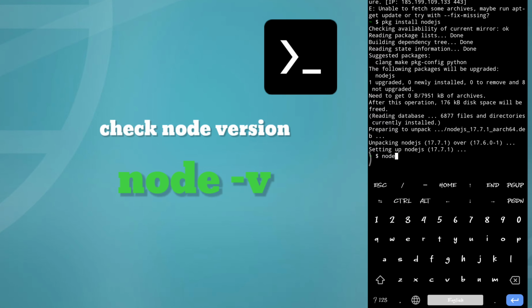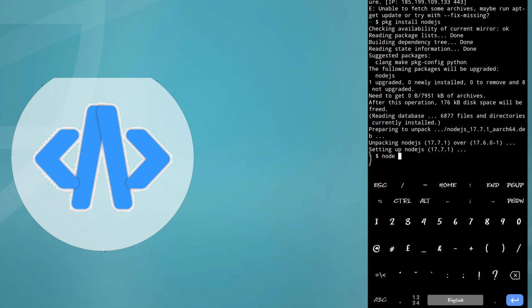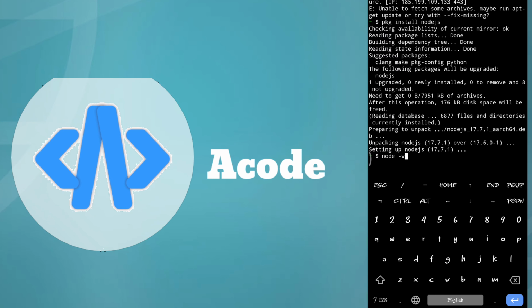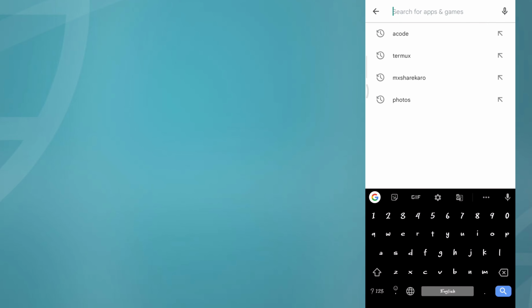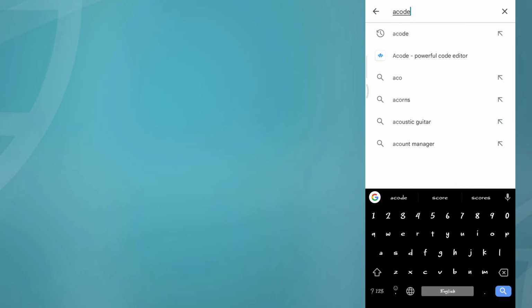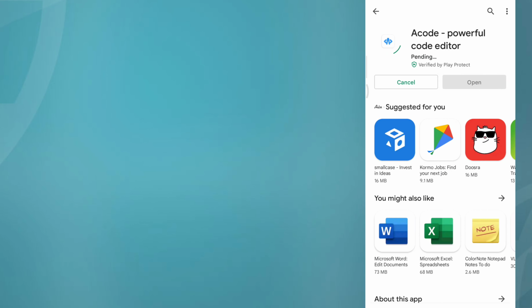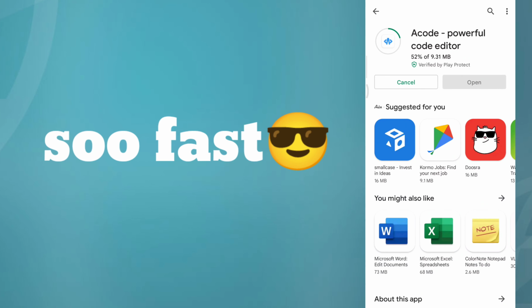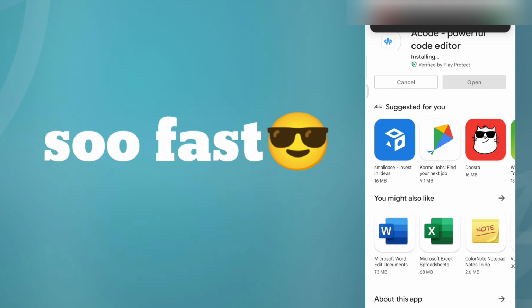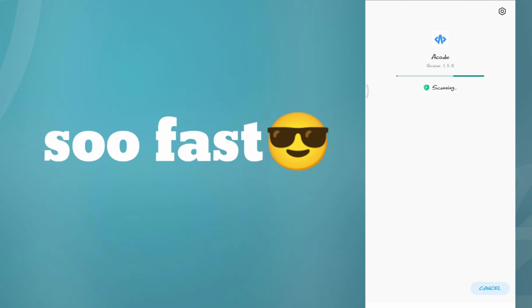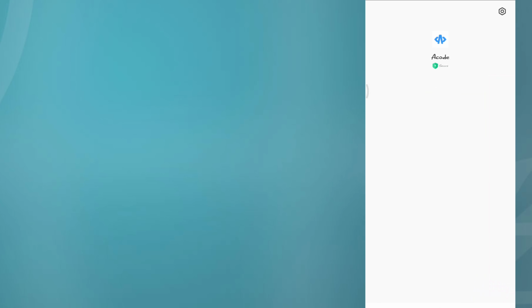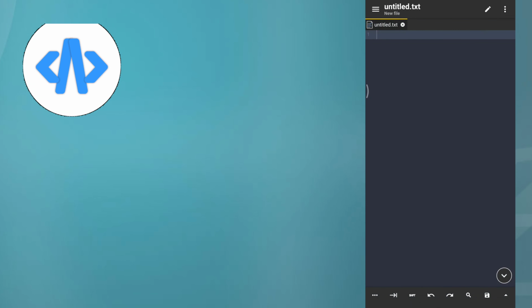So we will go to Play Store and download a code editor called Acode. Go to Play Store and search for Acode. Now install it. Now open. Now allow all the permissions. Now tap on the bar and open a folder.